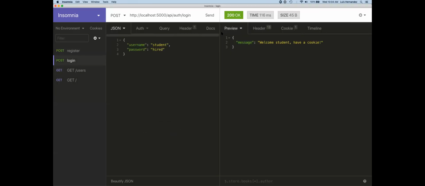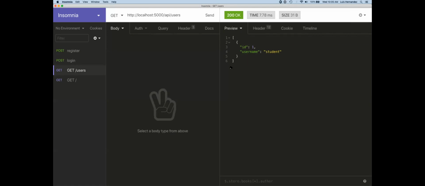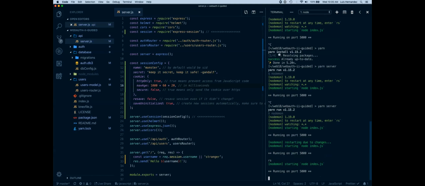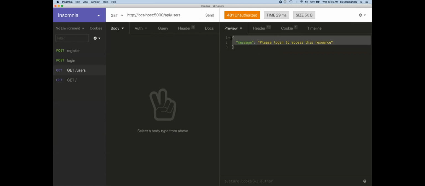So let's do login and send that. We're logged in. We should be able to see the users. Perfect, yep, we see the users. Now let me do a quick restart of the server. RS on NodeMon. We just restarted. Okay, server restarted. Let's try it again. It hasn't been 20 minutes, so please log in. Probably that's not it.